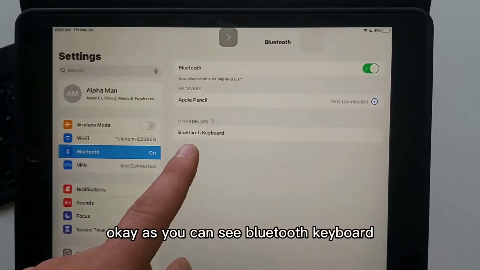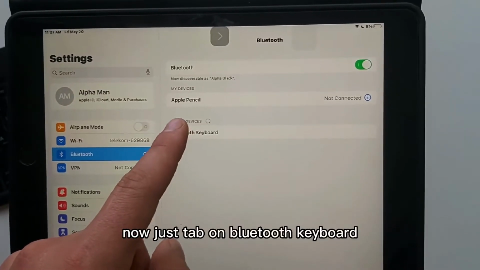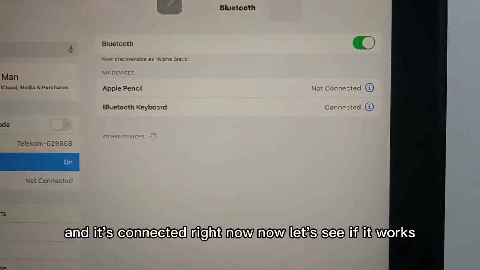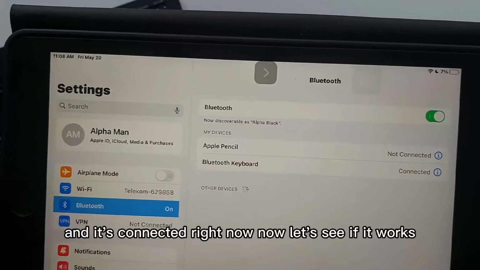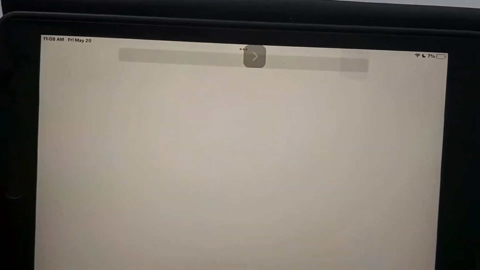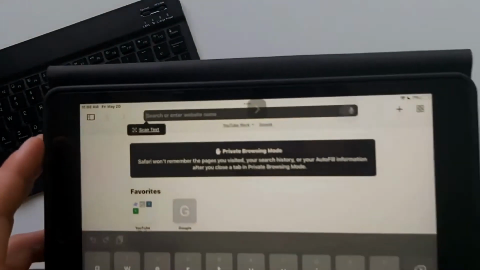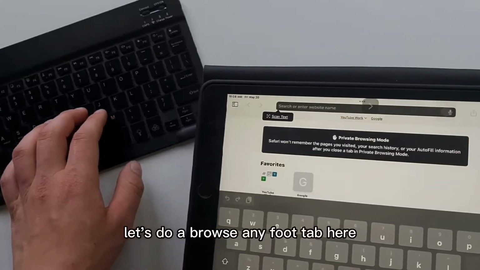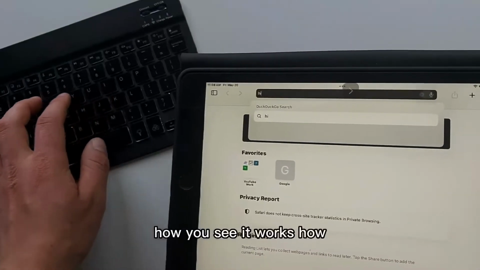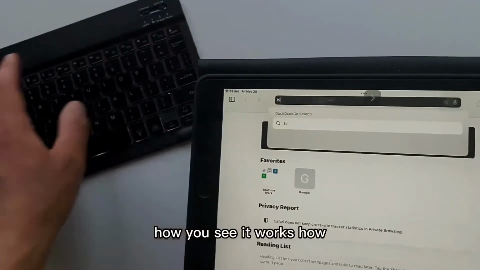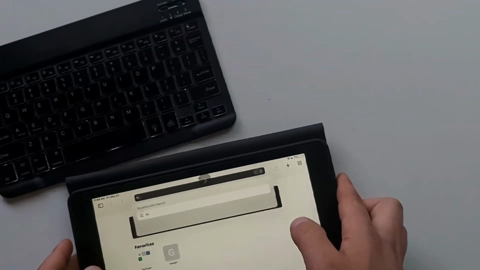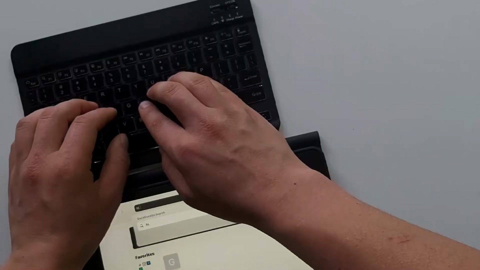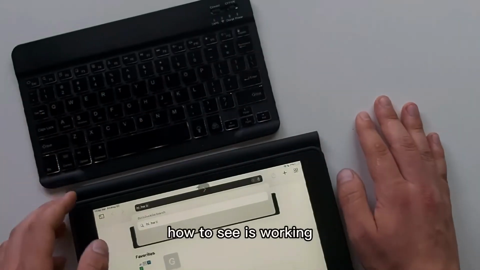Okay, as you can see, Bluetooth keyboard. Now just tap on Bluetooth keyboard, and it's connected right now. Now let's see if it works. Let's go to our browser. Let's open a browser, and if we tap here, as you see, it works. It's working.